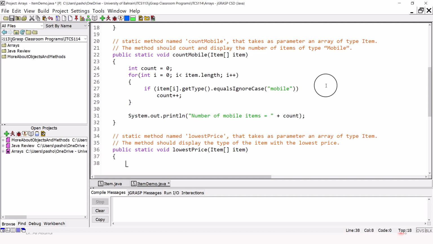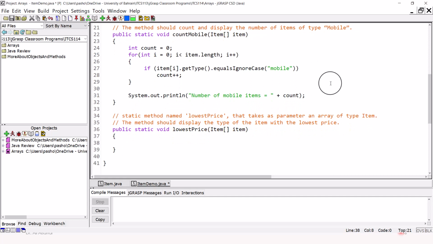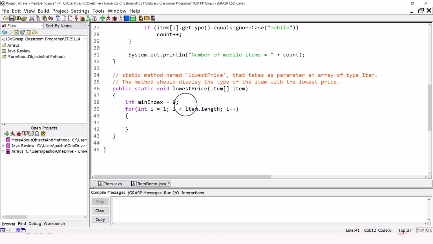We have solved many questions on finding minimum and maximum. We need to keep track of which item has the minimum price, and we will do this by using an index. So we will define minIndex, and we will assume that the first item has the minimum price. And then we will iterate over the remaining items starting from 1. In each iteration, we check the current item price with the price at minIndex. So we say if item at i.